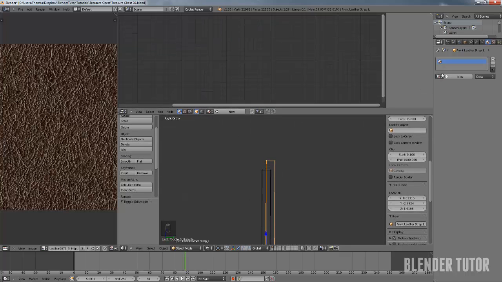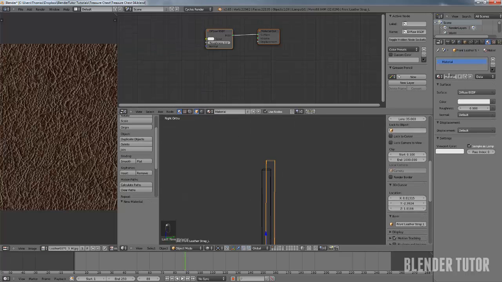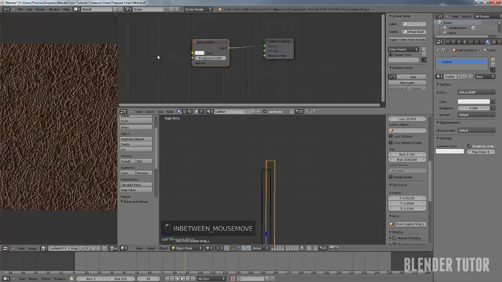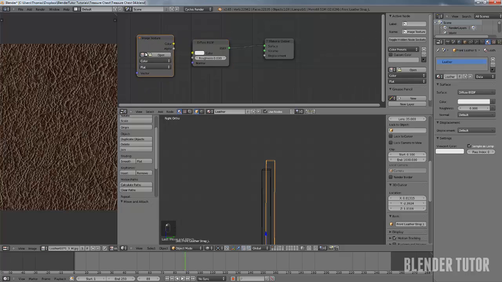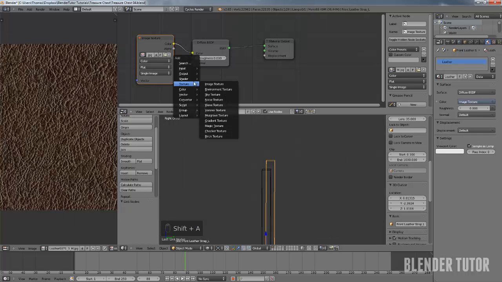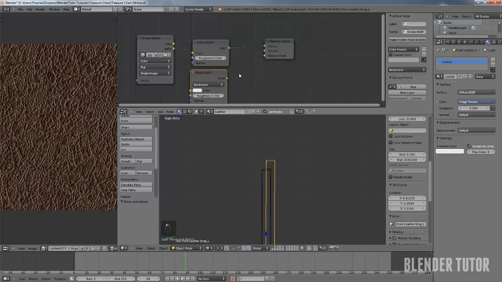So let's go into that. Let's create a new one. Let's just call it leather for now. So I had the diffuse. And what I did was I added my image texture. Leather. Add that there. I had a glossy again, and I, once again, just used it very lightly, just to get a little shine on the leather.